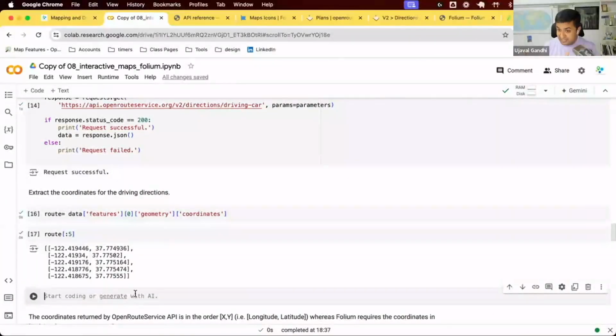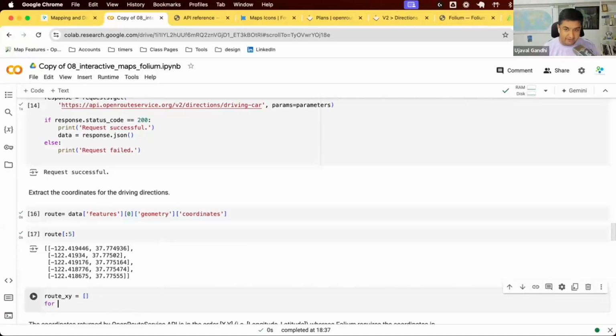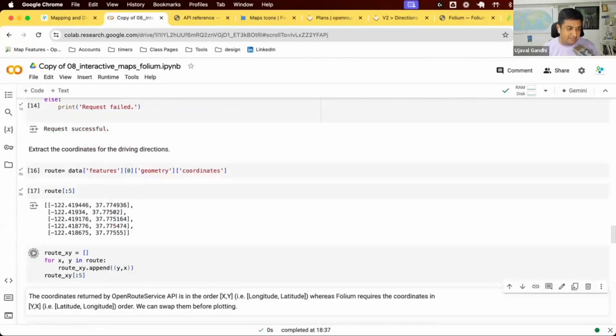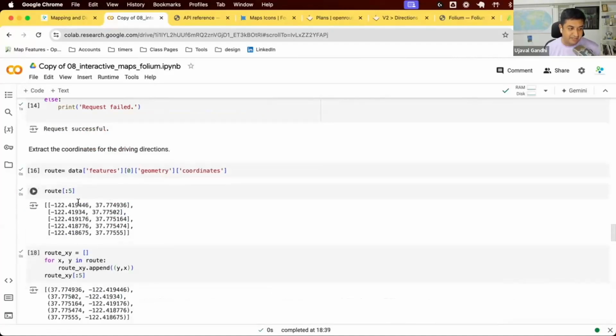We have this list of lists, and we want to switch each item. Again, I've seen people ask this in interview questions. It's a screening question to know whether people really know their Python or not. You can just write a for loop: for XY in route, append, and then we switch our output. You can see we now take each item, and whatever we had as X and Y, we keep Y and X. So we switch each of those.